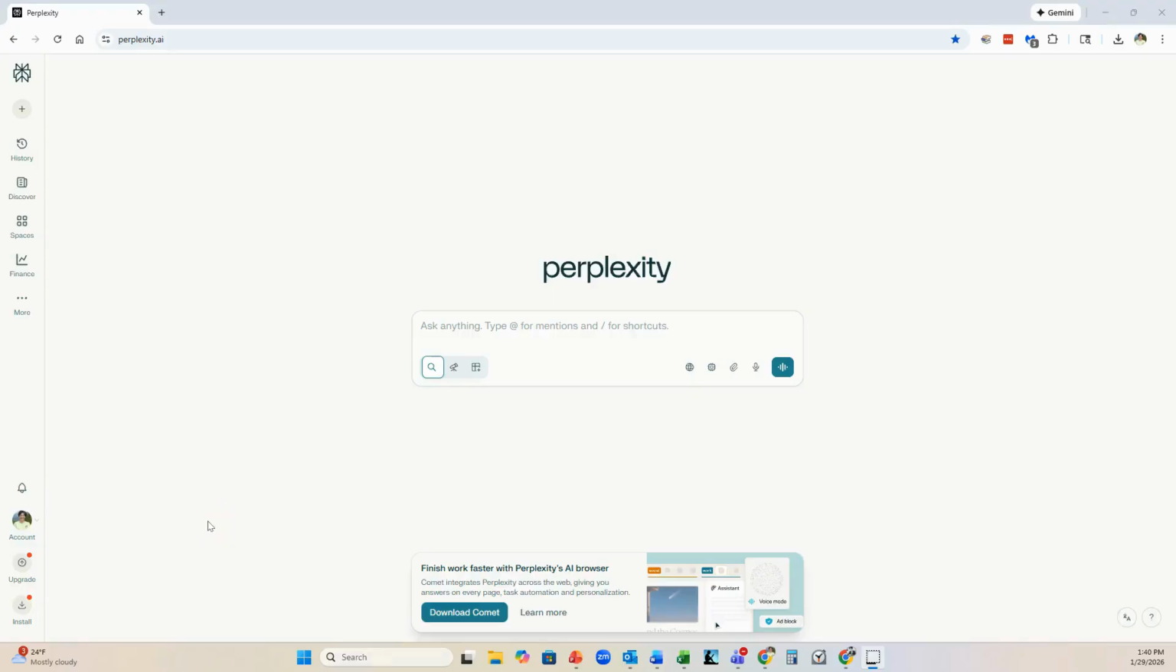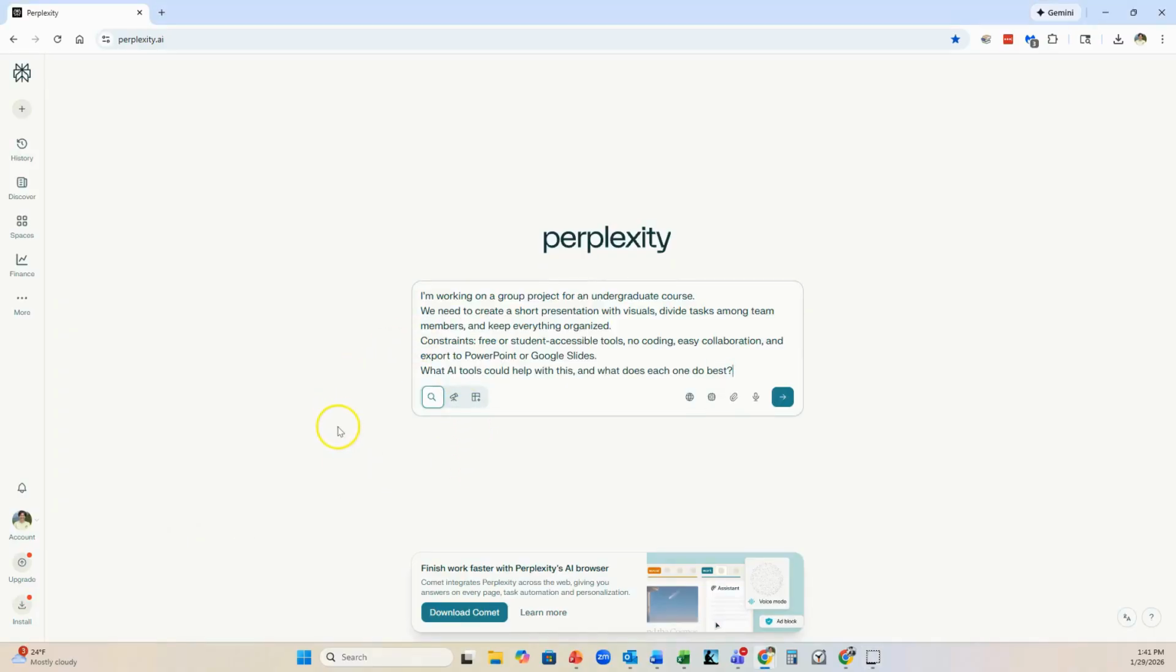This is where a general-purpose RAG tool like Perplexity is especially useful. I'm going to use the following prompt. I'm working on a group project for an undergraduate course. It's important to specify the level. We don't want graduate level information here. We need to create a short presentation with visuals, divide tasks among team members, and keep everything organized. We're going to throw some constraints in here. This needs to be free or student accessible, no coding, easy collaboration, and export to PowerPoint or Google Slides.